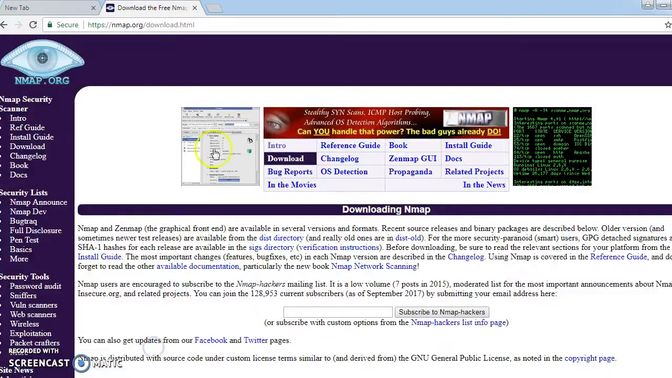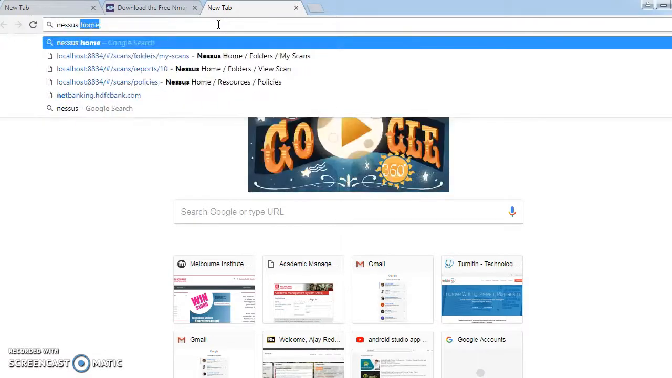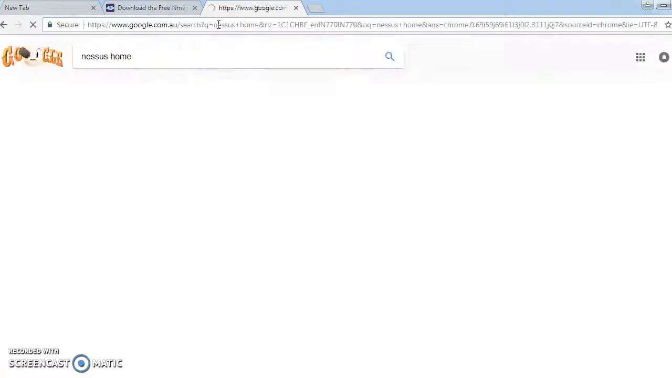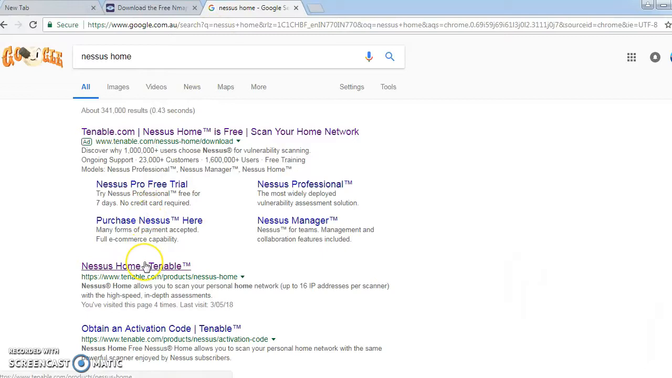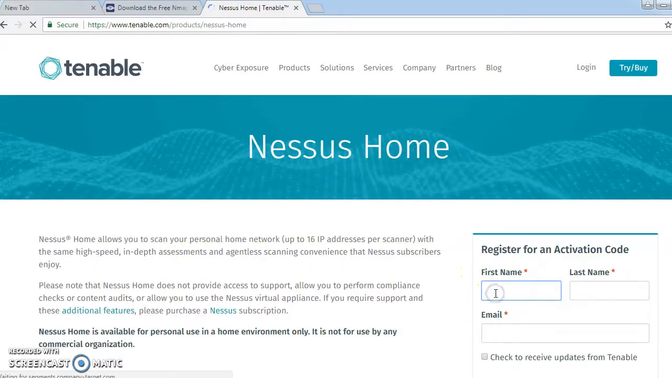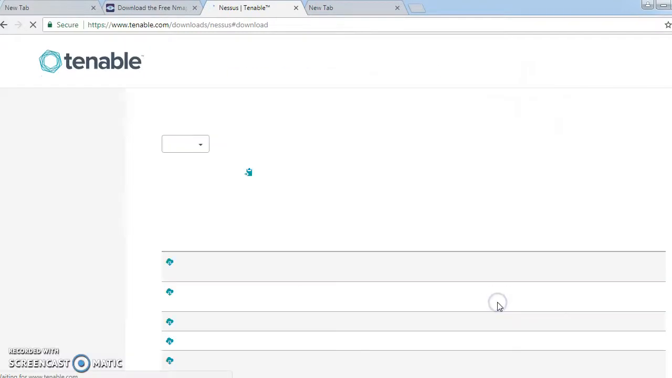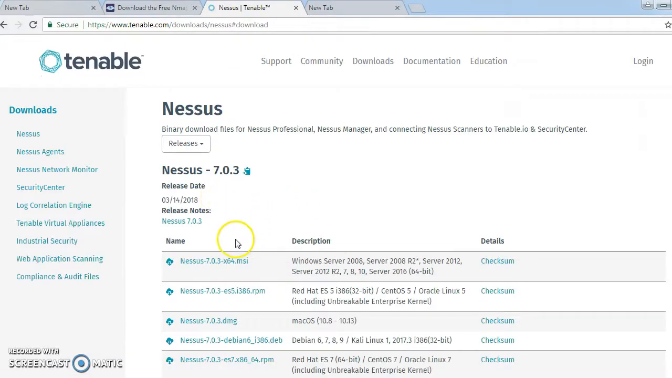First of all, we have to go to Google search. Here we have to search for the Nessus homepage, and here you can see the Nessus homepage, Tenable. You have to click on that one, and here we have to register. After registration, you will get the download link, and if you click over here, you will get the download links.